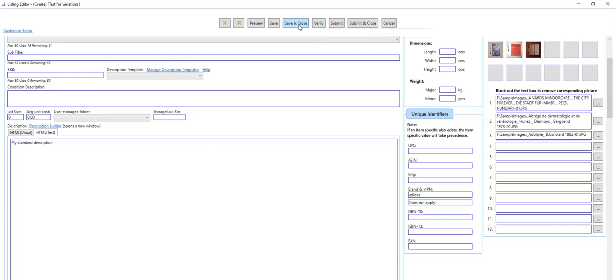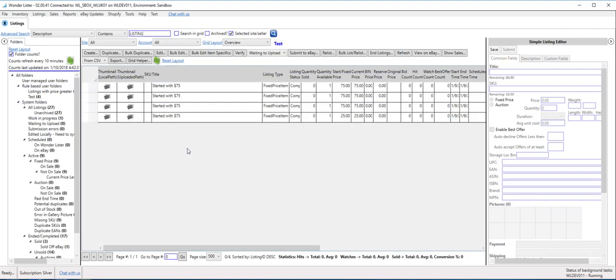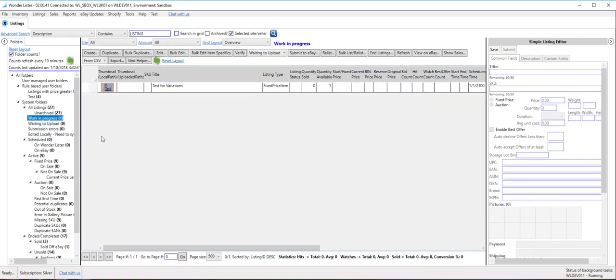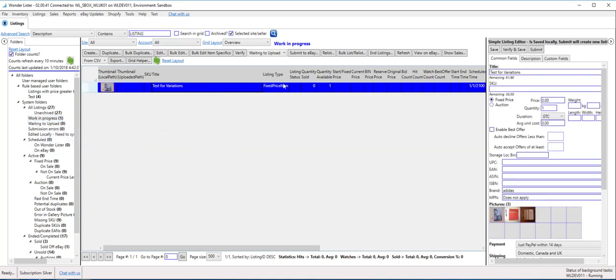I'm going to verify. Okay, let me first save and close this listing. So once I save, it appears in my work in progress folder. And now I select and I want to verify the listing with eBay. So I click on this to make sure there are no errors. So if there are any errors, before I submit, I will correct and submit.